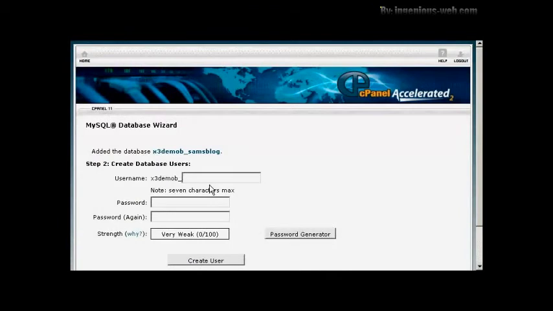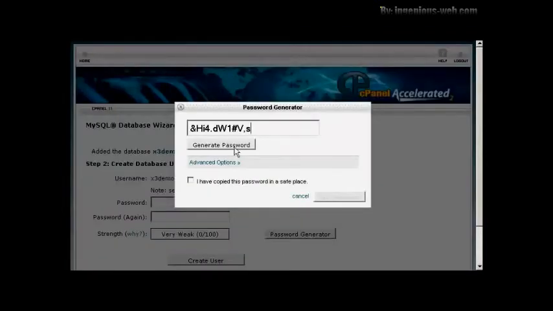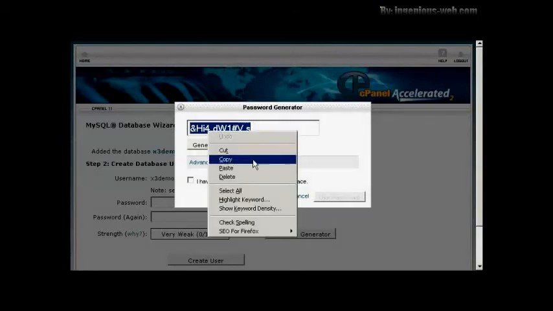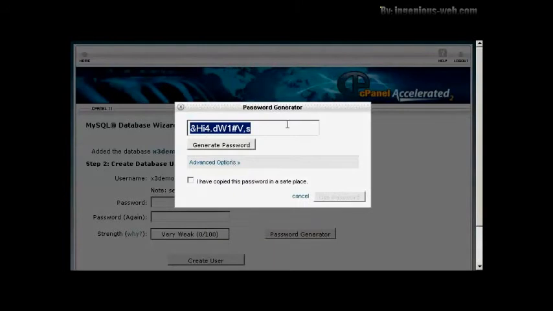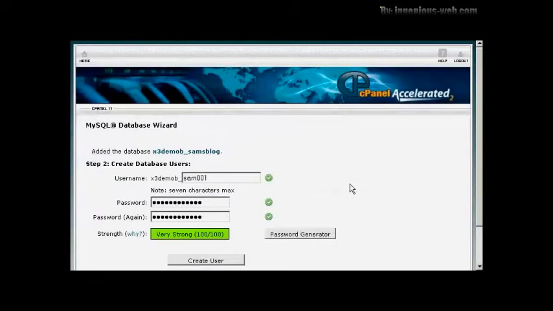Then you need to create a username, and once again the username's prefix is going to be set by your hosting company. So let's call this Sam001. And then the password, you can enter your own password, or you can click here on password generator and it'll generate a password for you. You need to make a note of this because you'll need it later on when we set up the WordPress installation file. So let's just copy that onto the clipboard. I'm going to say I've copied the password to a safe place, click on use password, and there we go.